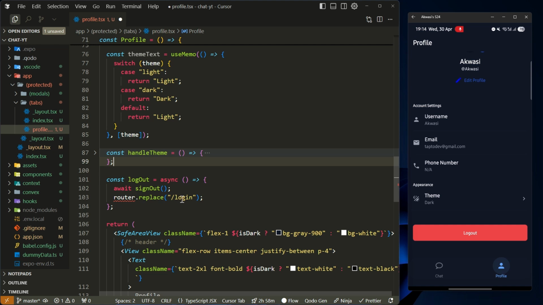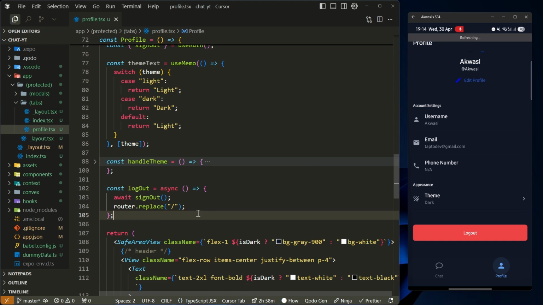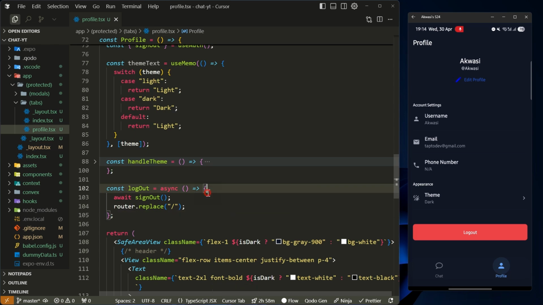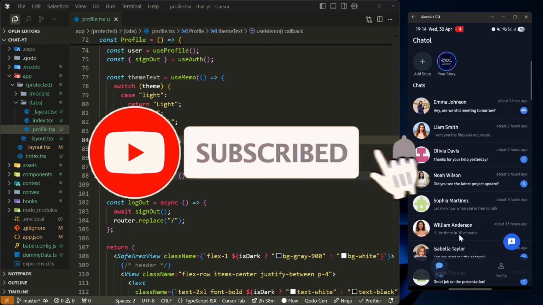So we don't have a login page, so we just have to go back to the home page, right, which is also the login page. So that's it. I'm not going to click on sign out, because if I click, it will sign me out now. So okay, that's pretty much it. So now in the next one, we're going to make this chat work.